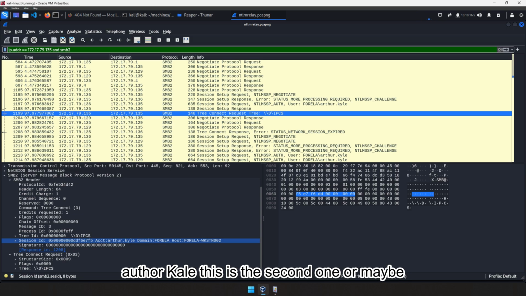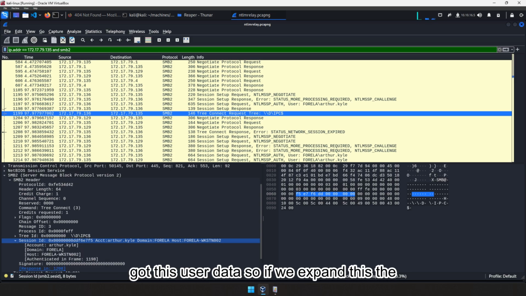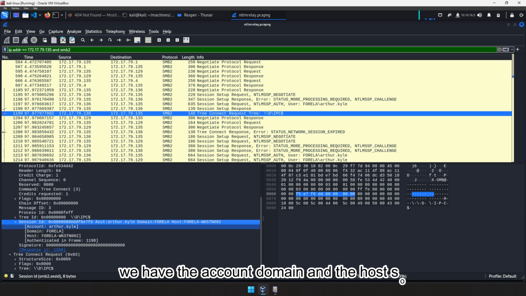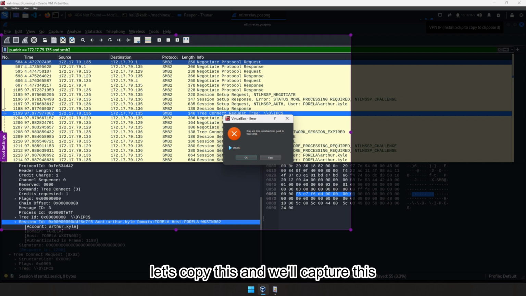Author Kale. This is the second one, or maybe the first one. I think this was the user whose credential got stolen, because if you see the tree connect, it tried to connect with this SMB and got this user data. So if we expand this, the session ID, we have the account, domain, and the host. So let's copy this and we'll capture this whole page.